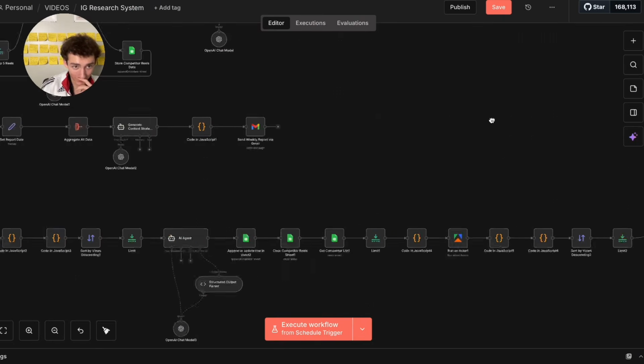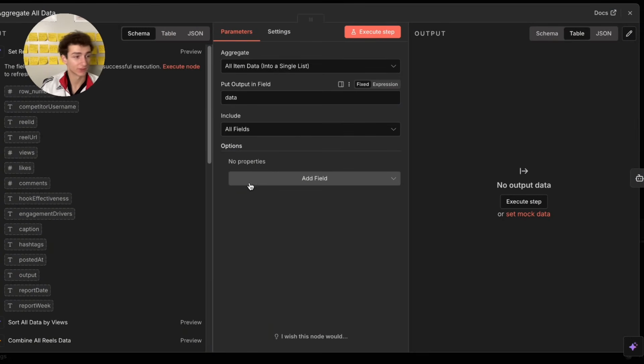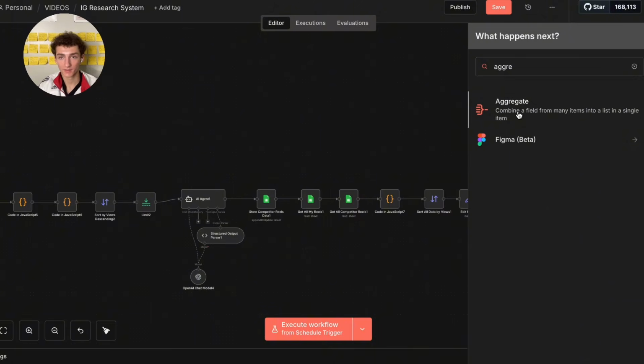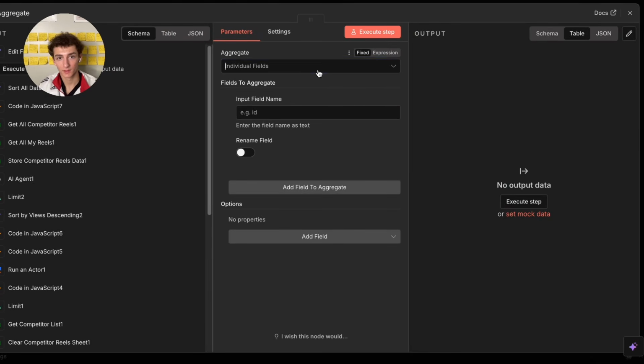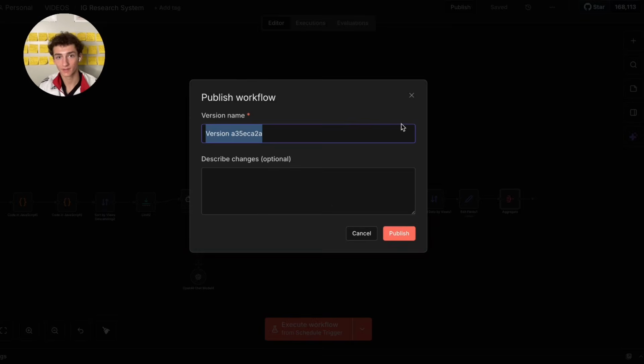All right, we got that put together. Now we're going to aggregate all that data together. This is what that is going to look like. So we're just going to add that in here. Aggregate all items into a single list. Boom, perfect. Did not mean to do that.